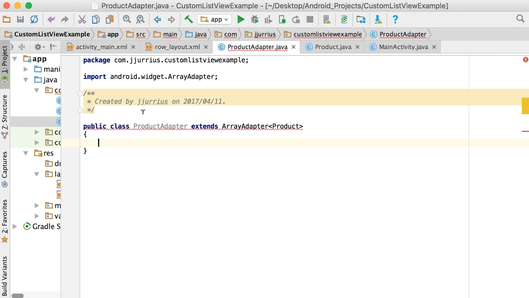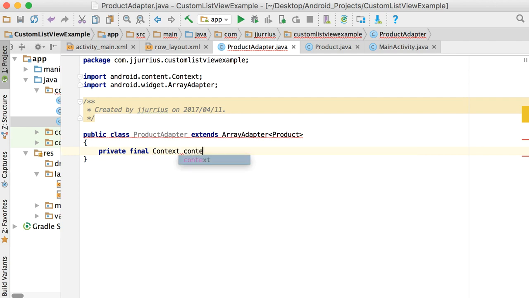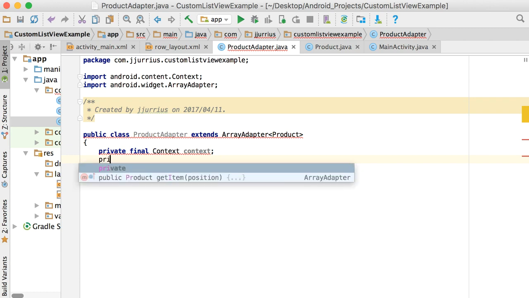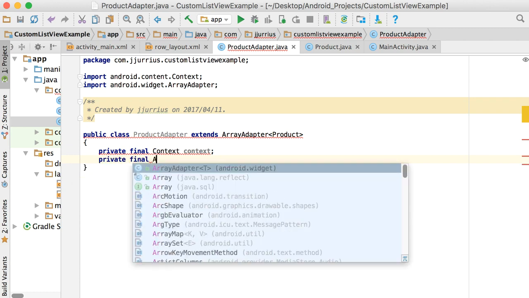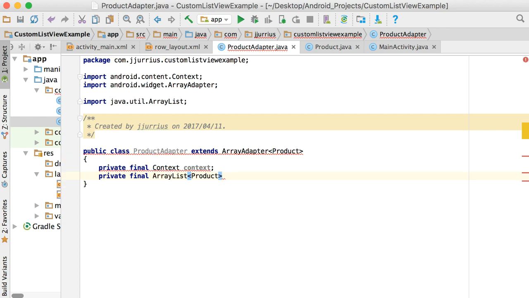So as part of this class, we need two final variables. So we're going to say private final context. And that will be basically the class or the activity that will use this array adapter. And then we're going to say private final array list. So we're going to have an array list of products that we're going to send through to this class in order to set it to our specific list view. So Alt Enter will get you the import, and that product array list, let's call it values.